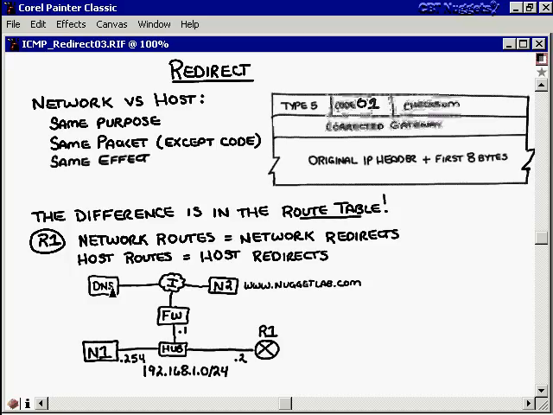Okay, so we have our diagram here. The only thing I've included this time is a DNS server. When I say it's a difference in the route table, I am talking about the route table right here in R1. This is where that first packet goes for delivery out to the internet. Now R1 is going to look at its route table. If it has a route and it's a network route to the network you're trying to go to, you get a network redirect. If it's a specific host route, in other words, all 4 octets are specific in that route, then you get a host redirect.